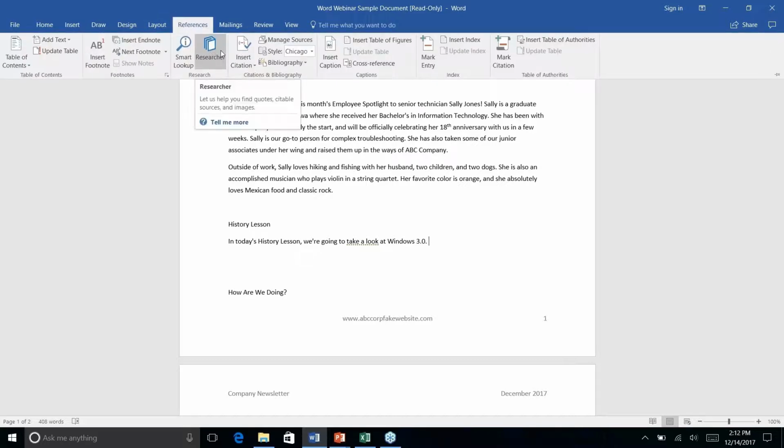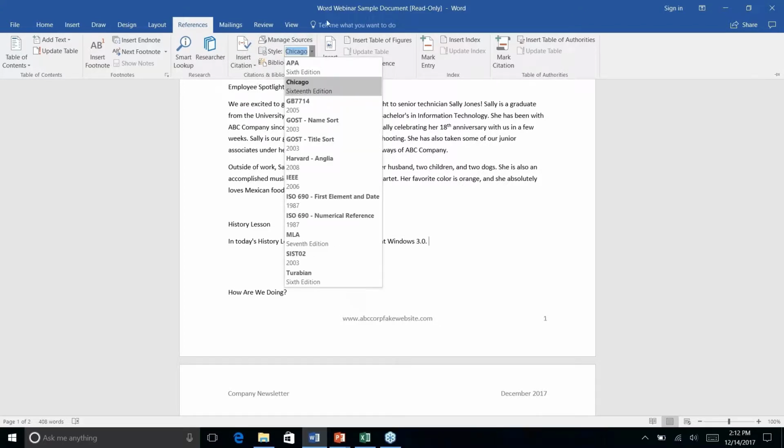Now I'm going to come up here though to the References tab, and I'm going to look at this feature here called Researcher. As the additional information populates, you can see it describes the feature as: let us help you find quotes, citable sources, and images. Right next to it, you can see this info here about citations, managed sources, the style, the bibliography. So if you are someone who has spent any time in academia whatsoever, I'm sure you have had to cite your sources on a paper, a research paper at some point.